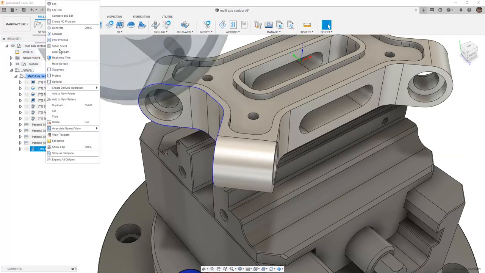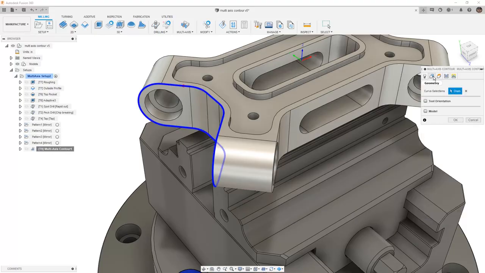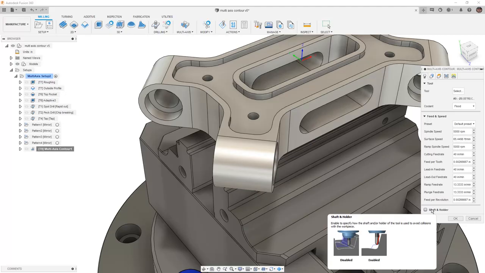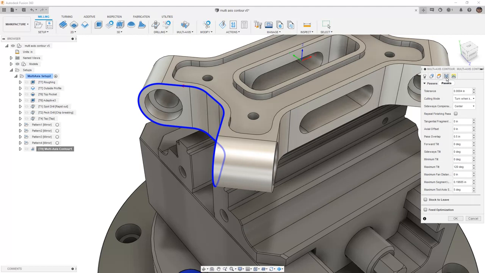Let's go back into the multi-axis contour, and in the geometry section, notice that we have tool orientation and model. In the tool section, we have our feeds and speeds, and at the bottom we have shaft and holder. Shaft and holder allows us to specify some clearances to avoid collisions with the workpiece. And this is something that we will take a look at, but for right now, we're not going to turn that on because we want to make sure that we understand these settings. There's also a few more down here, such as the maximum fan distance and tool axis sweep.